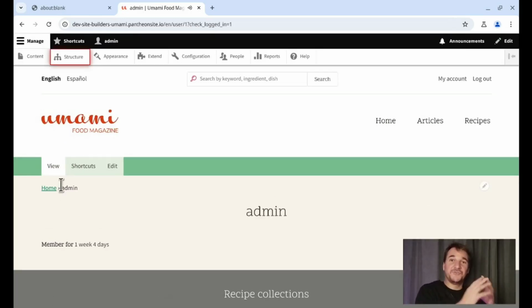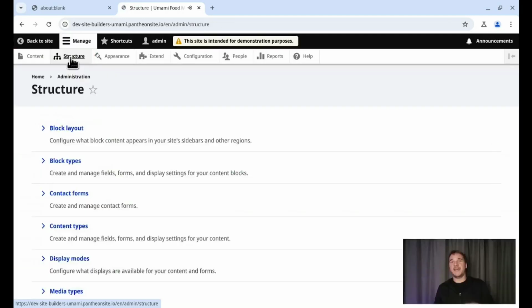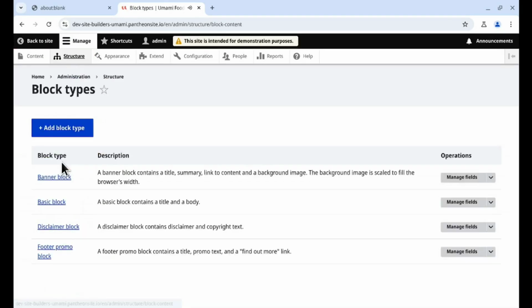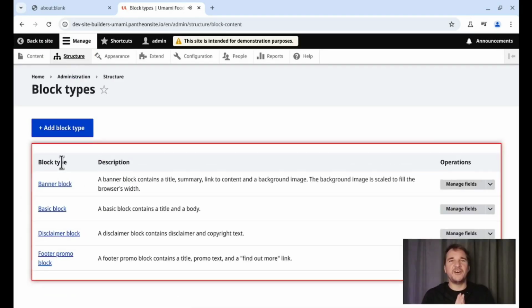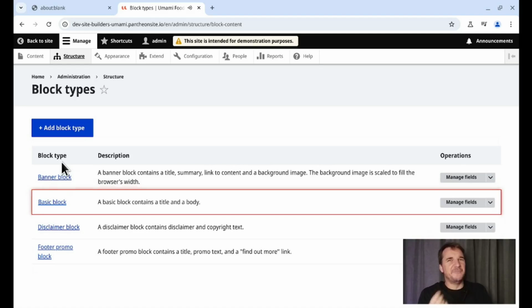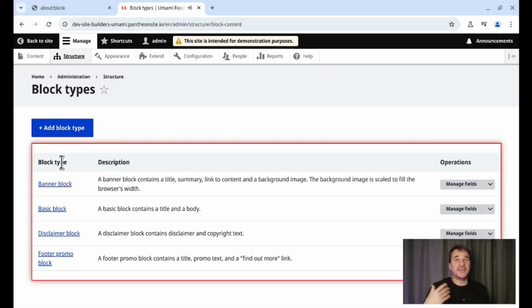Next, we're going to go to the structure menu and then block types. Here you'll see a list of block types available on your site. In this demo, we're using the basic block type, which is available in the Umami demo site. This type of block allows us to add a title and some custom content, which includes HTML and CSS. So if your site is customized, you might see different block types here.